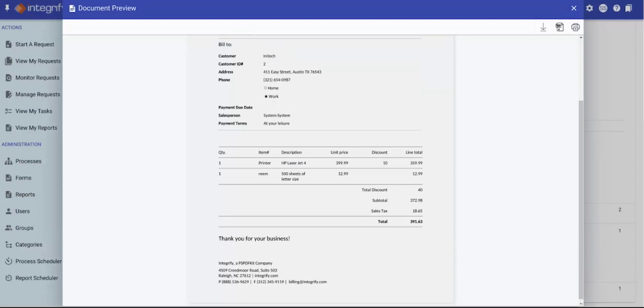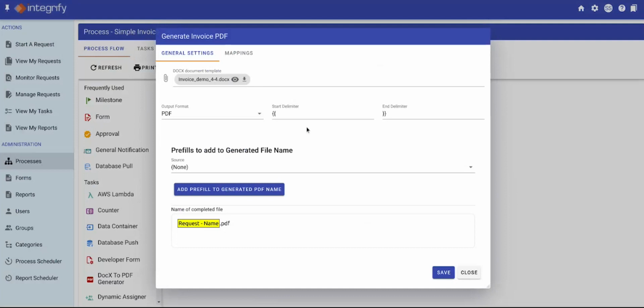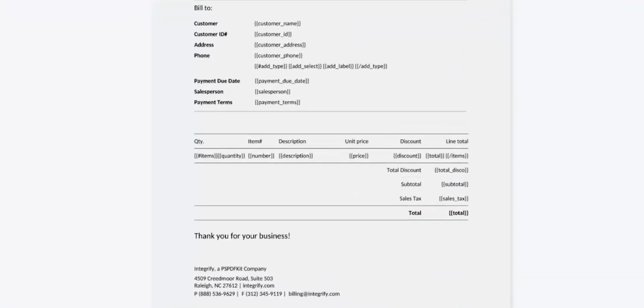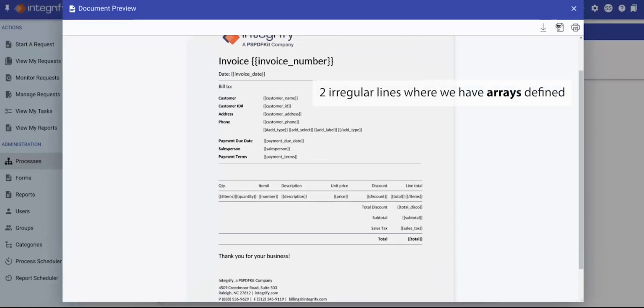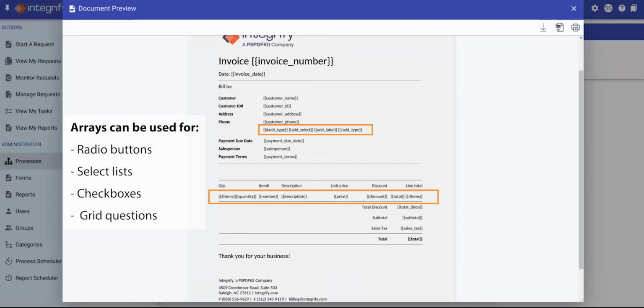Let's take a quick look at how the Office template task is configured. First, let's take a look at the template. Yes, the preview functionality also works here. The placeholder format for the template files is mostly self-explanatory. You can define as many placeholders as you like, as long as they are unique. There are two irregular lines where we have arrays defined, here and here. Those arrays can be used for radio buttons, select lists, checkboxes, and grid questions.